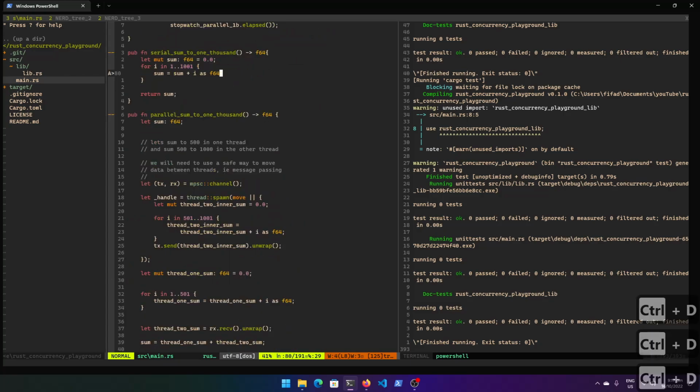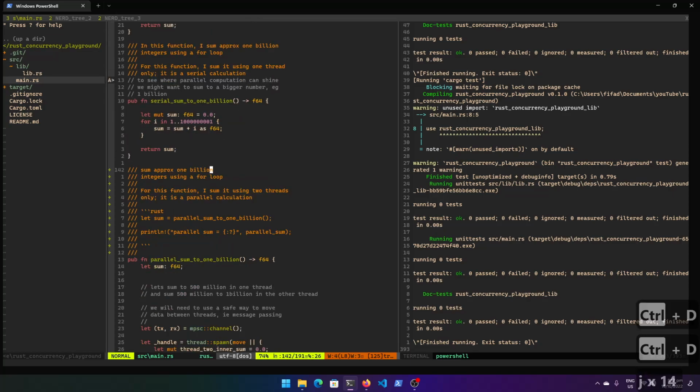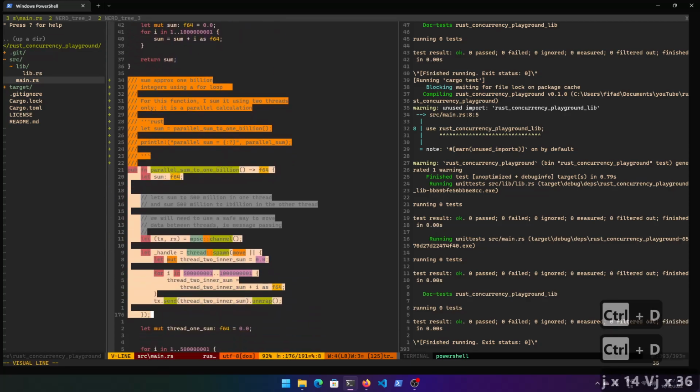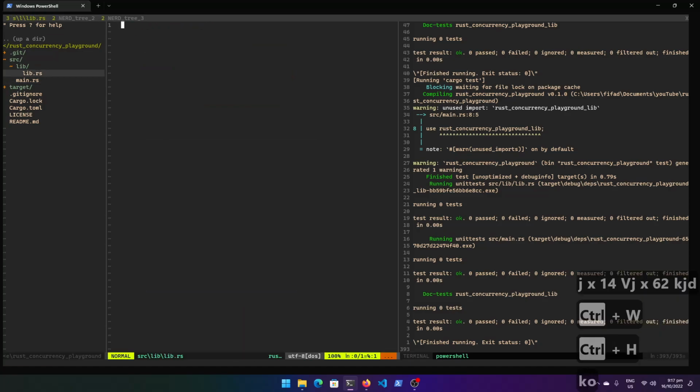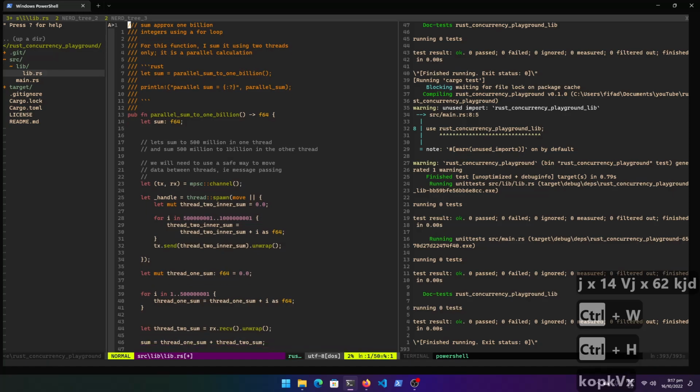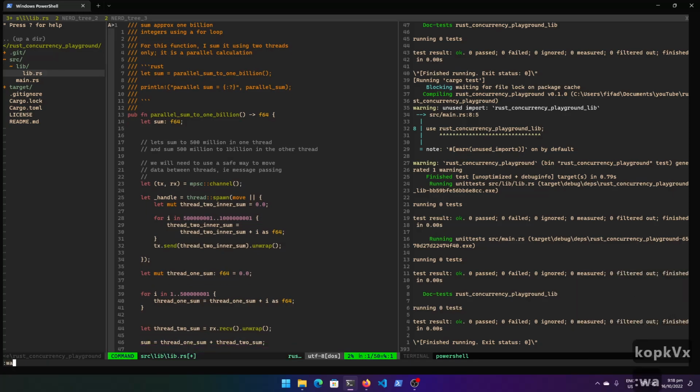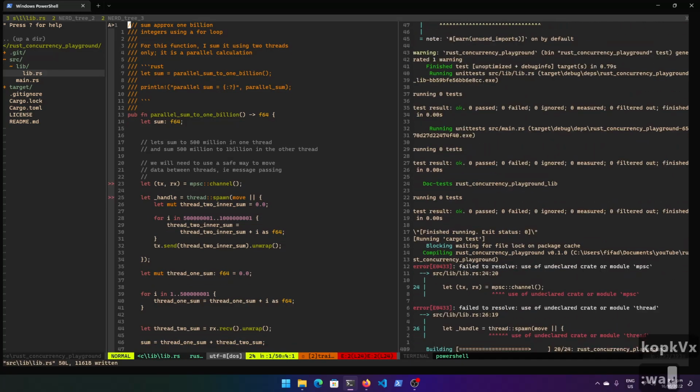So I can, for example, shift this parallel sum over. This is a public function, so I'm going to cut this out and put it in the lib.rs right here. Okay, write all. I'm going to save all my files.